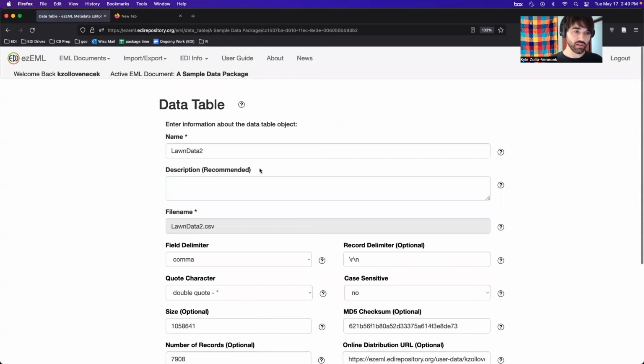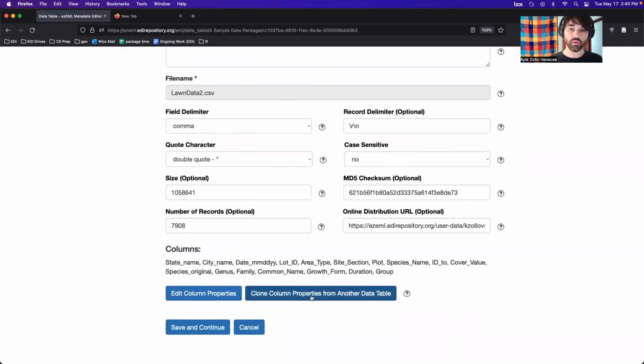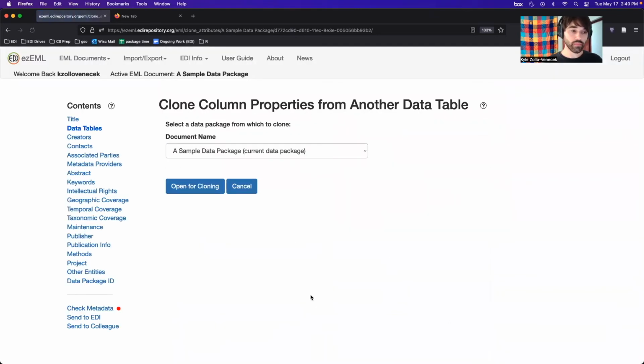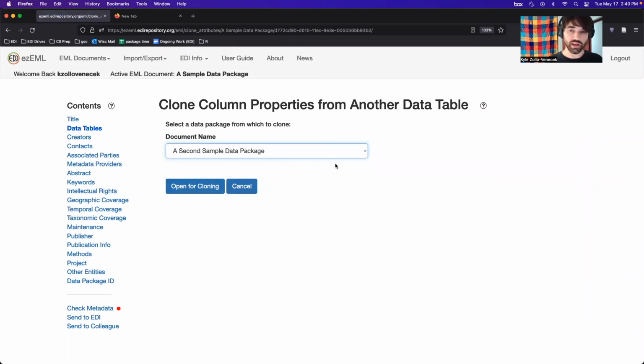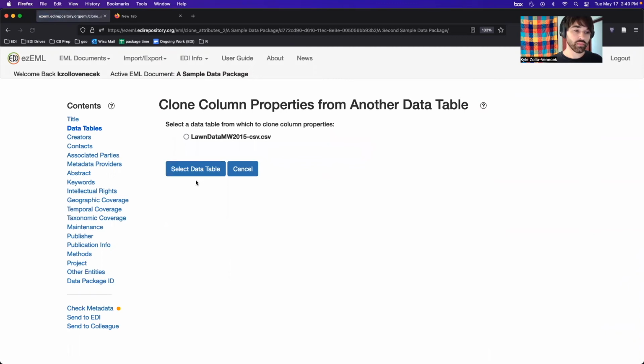All right, so now we're back on this data table page. We're going to click clone column properties again. This time, when we get to the clone column properties page, we're going to have to select our other package. In this package, I have a very similar table to the one I just uploaded. So I'm going to select that table.